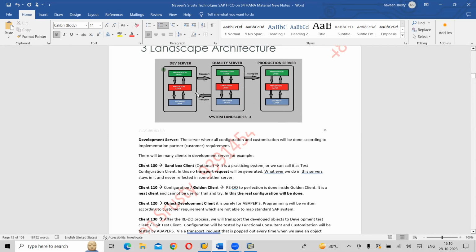And see, here I have mentioned arrow marks. The data cannot be sent back from production server to quality or development server. Whatever data is in the production server will be final. We can't send it back to quality server. We can only exchange data between development server and quality server. But once it moves from quality server to production server, it cannot go back, because the customer privacy data will be in the production server. So that's the reason the data will not be transported from production server to quality or development server. No reverse.